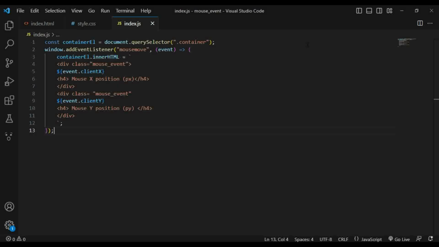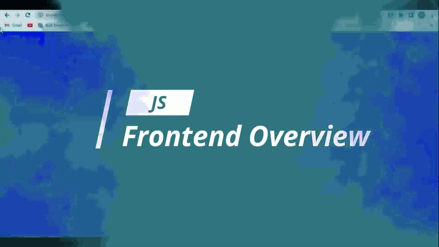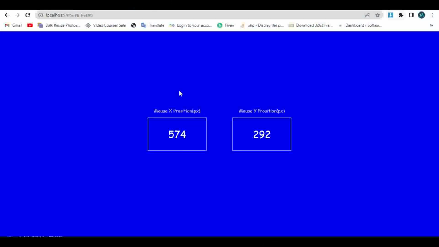Our code is complete. Now let's have a look on front end. How does it look? As you can see mouse movement in these boxes. This shows X and Y position of mouse. That's it from this video.